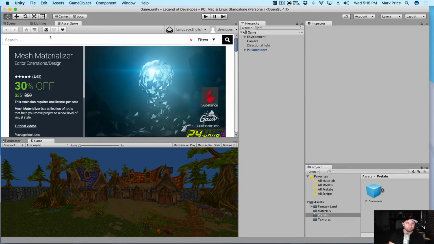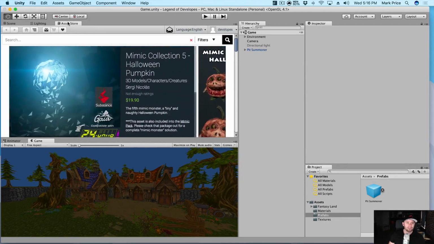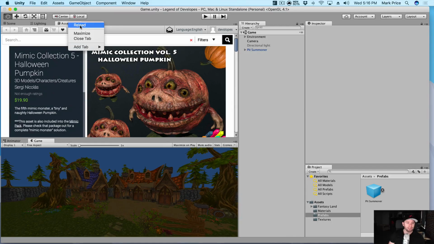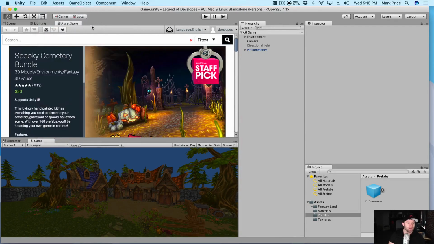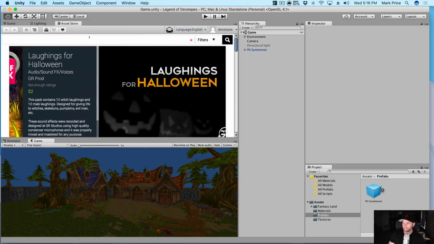And there we go. If you have any problems with the Unity Asset Store, you can always right-click it here and tap Reload, and it will reload it for you. And if you ever want to sign in or out to Unity, you can sign in or out right here through the Edit menu.